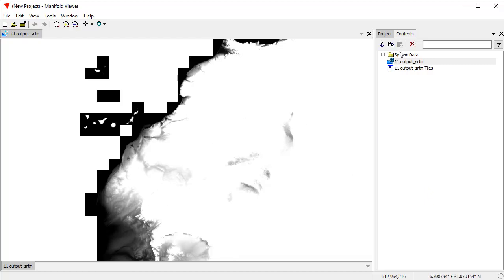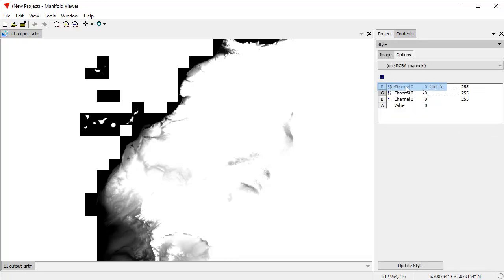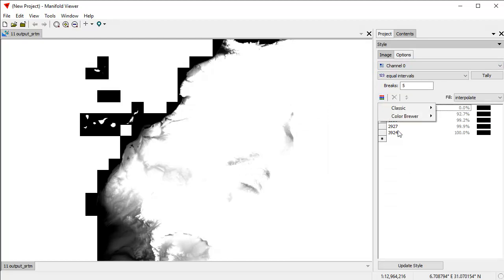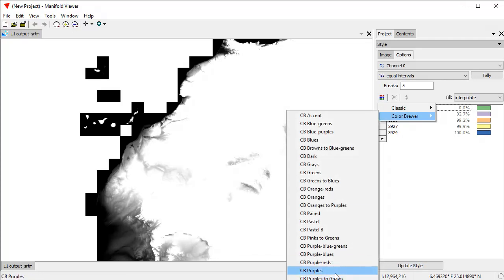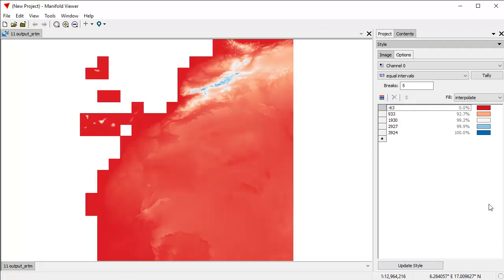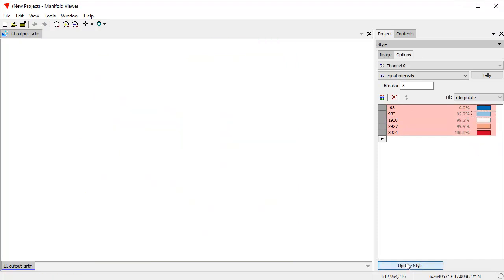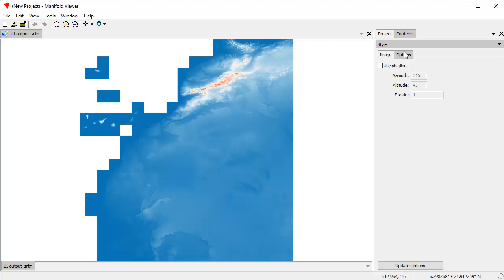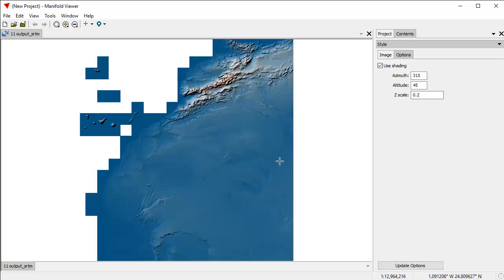And we're going to style this. I'm going to click Contents, Style, and let's use one channel because it's just one channel of elevation data, and we'll style that using the Color Brewer Accent Palette. Now let's use the Color Brewer. Let's use this palette down here. Oh, what the heck, let's use that palette there. Kind of ugly, but let's reverse that. Looks a little bit better. And let's use shading with a Z-scale of 0.2. Click Update. And now we've hill shaded that.